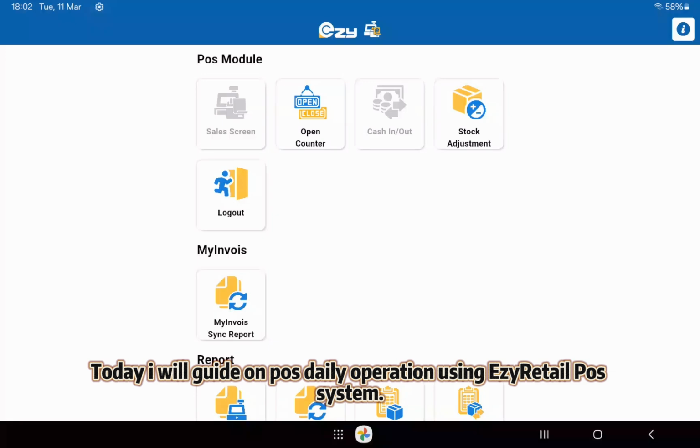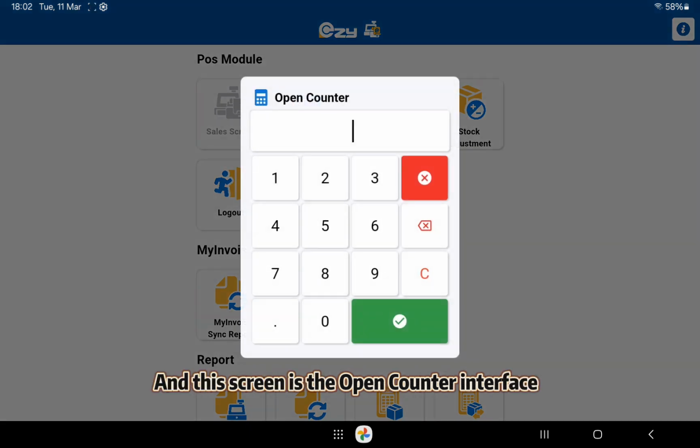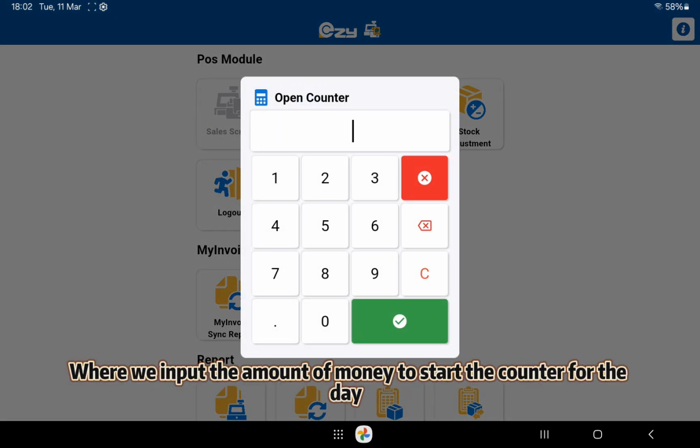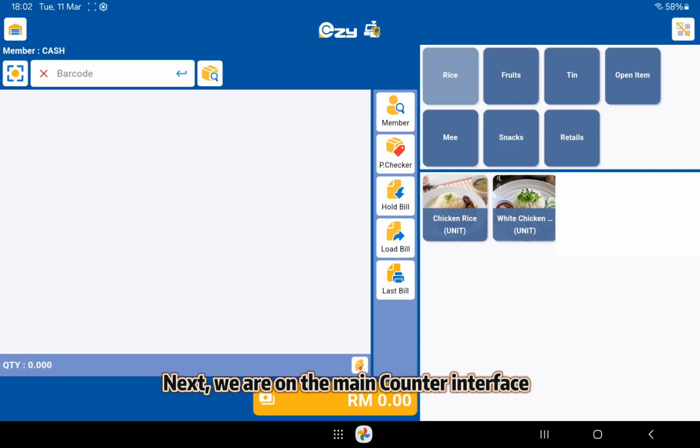Today I will guide on POS daily operation using EzyRetail POS system. First we click Open Counter, and this screen is the Open Counter interface, where we input the amount of money to start the counter for the day. Here I enter M50 to do a demonstration. Next, we are on the main counter interface.